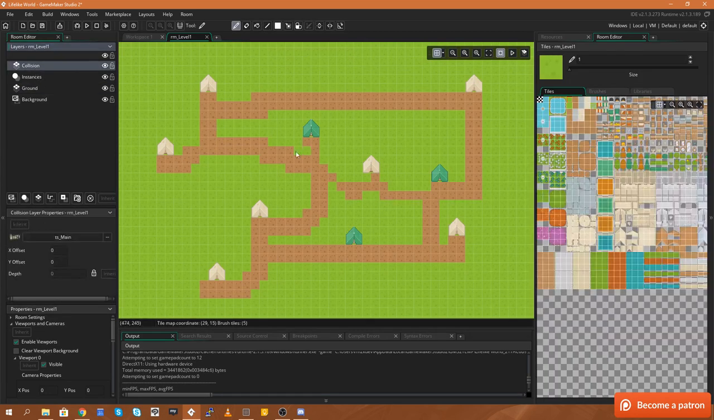Let's go back to our collisions layer. On our collisions layer, let's throw down some trees. I'm going to block off, not completely, but make it a bit difficult to get places just for no reason, so there needs to be a path that's taken in order to get to places. You know what? Screw it. Let's block this off as well.